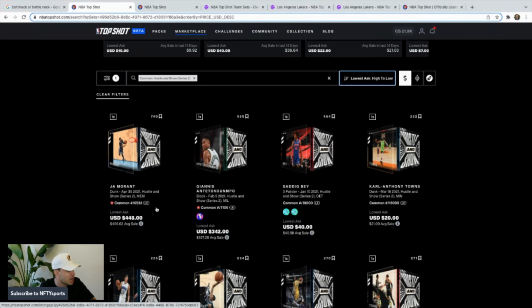6,532 Ja Morant and 7,106 Giannis. So therefore, the bottleneck of this set becomes Ja Morant, because in order to complete the set, everything goes through Ja Morant right here. It's the most expensive and it's the most rare. It is the bottleneck of the Hustle and Show set.